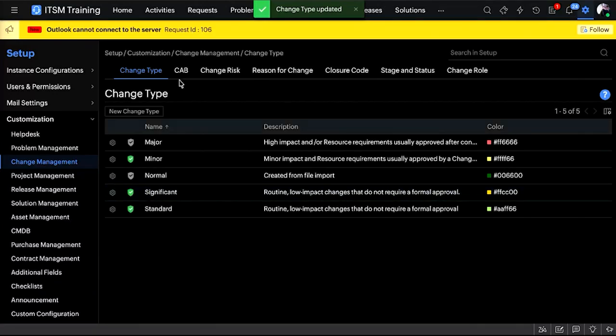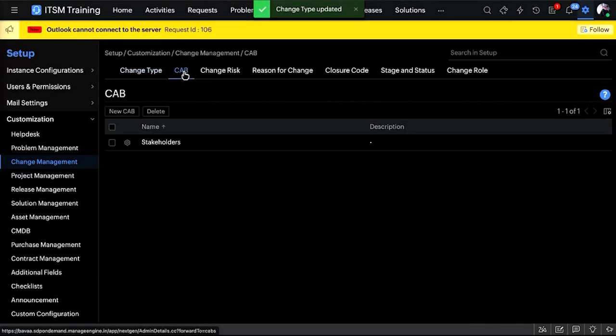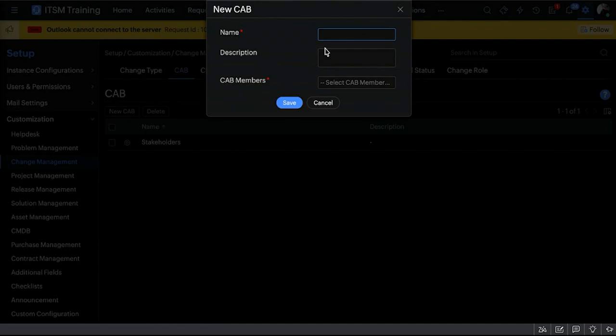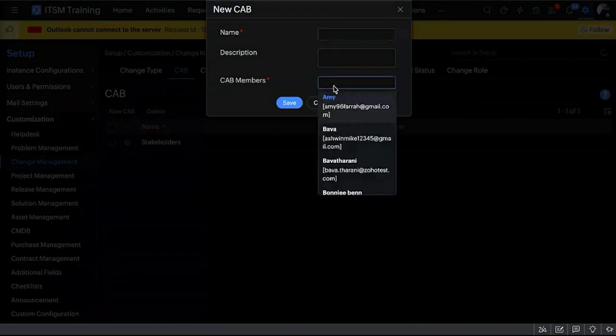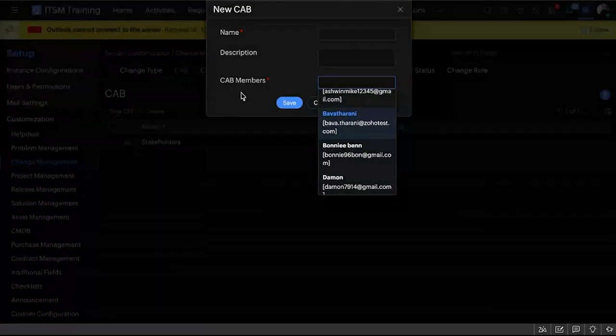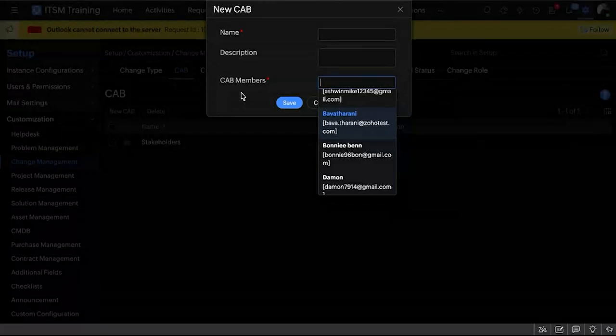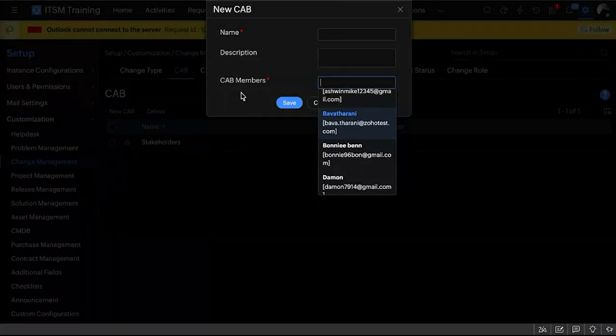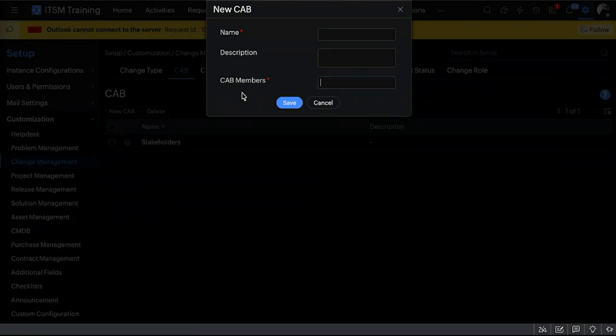Next comes the CAB. Change Advisory Board is a cross functional team that evaluates change requests for business needs, priority, cost, and any other potential impact to other teams and processes. To create a CAB, click on this button, add the name and description, then go ahead and choose all the CAB members that you want in this particular CAB. So once you create this CAB, while configuring the approval in the change request, you can select this particular CAB so that all the CAB members will get notified about the approval. I will show you how to configure the approval shortly.